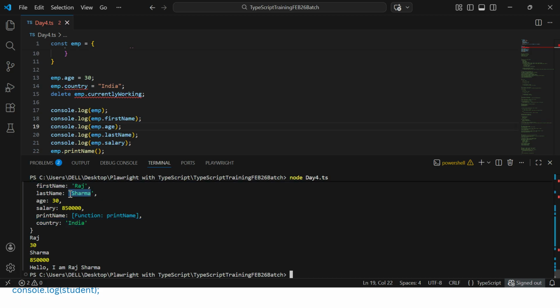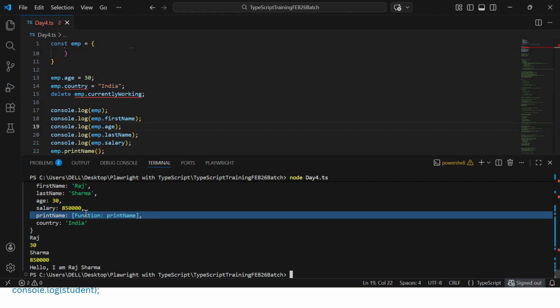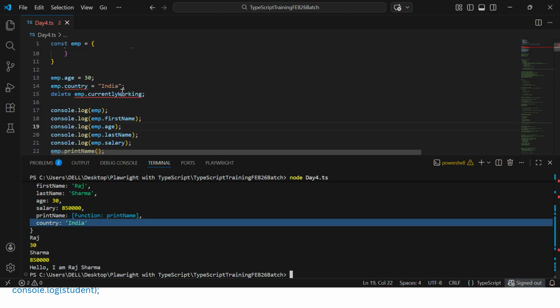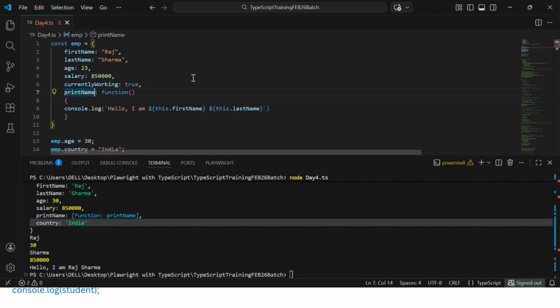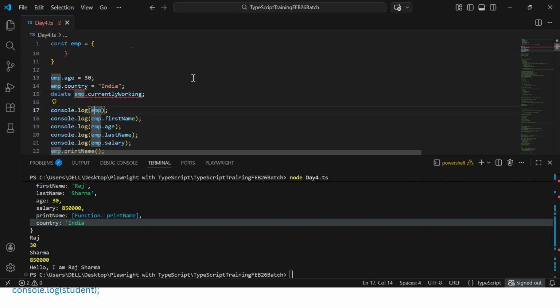Okay, first name, last name, their age got updated to 30, salary fine, function name is fine, and country got added. And this particular field, currently working, got removed now. Right? This was there initially, but now I've removed it, deleted it. So this is the way for the object.